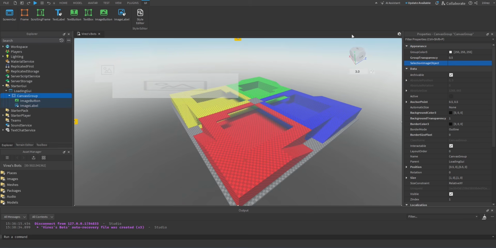All this canvas group needs to have is a transparent background. It needs to be anchored at 0.5 at the center of the screen, position at 0.5, size 1 in the UDim2 scale. Get rid of these. We rename this to composite or whatever.